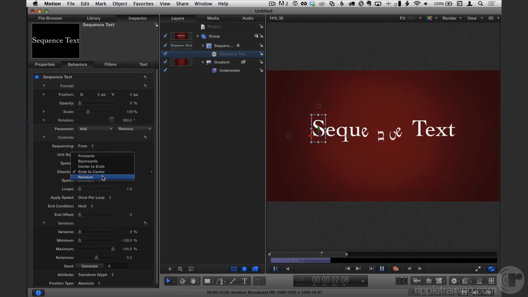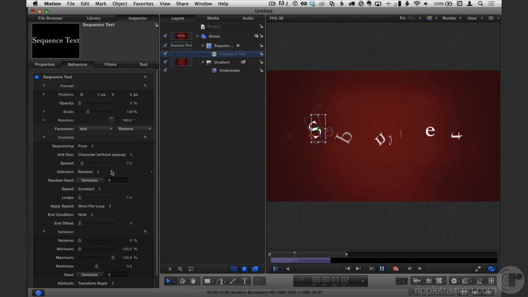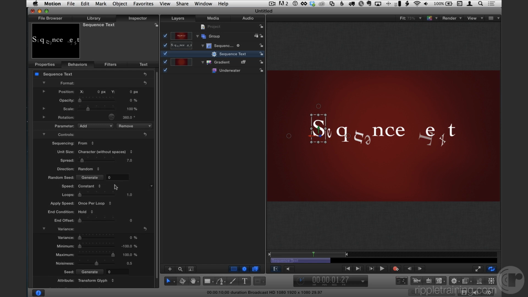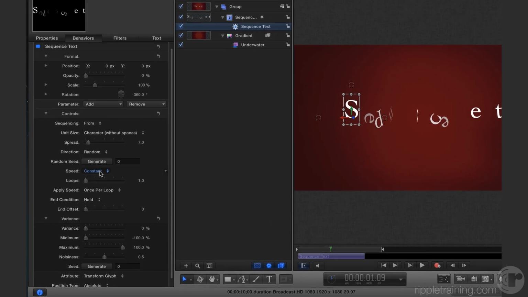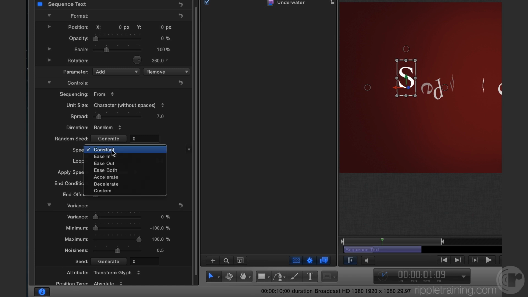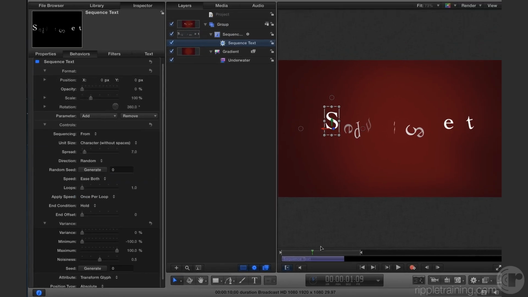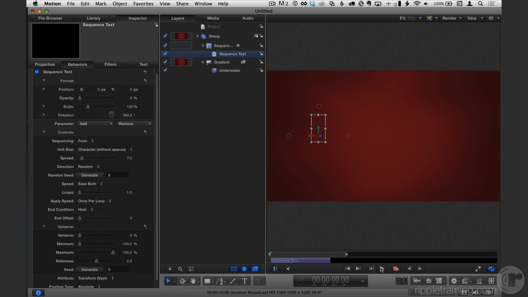And one of my favorites is random. So the text animates, each one animates on randomly. Okay, a couple more things we'll touch on in here. Speed is constant, which you might think means each letter animates on with a constant speed. But basically what this affects is the overall animation. So if I set speed to ease both, it's not going to ease each individual letter's animation. It's going to ease just the beginning and end of the overall animation. In other words, we start out kind of slow, we speed up, and then we end up nice and slow at the end.